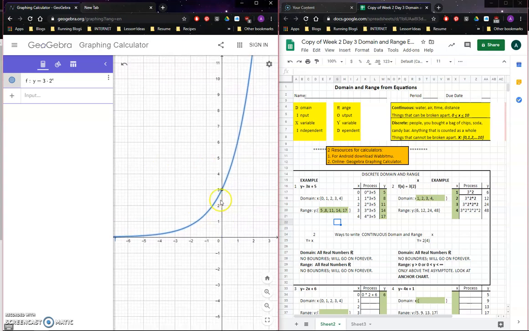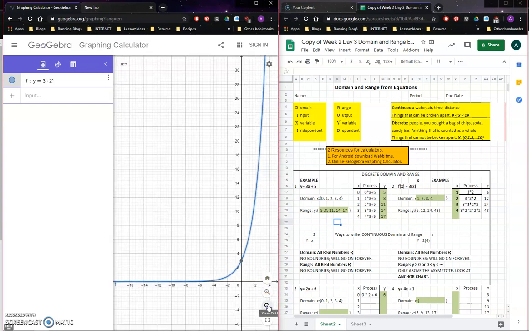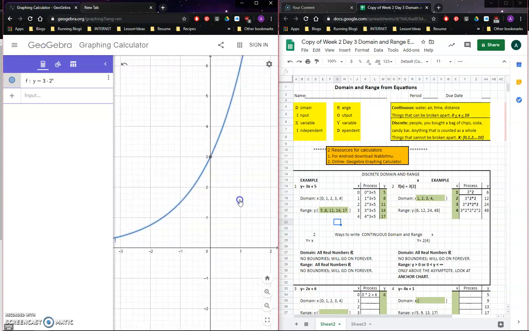And notice that I clicked on the graphing screen and I can drag it around. I can also zoom out, I could zoom in and go back and forth.